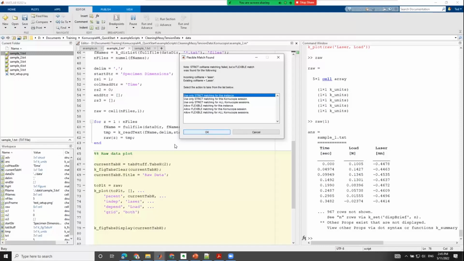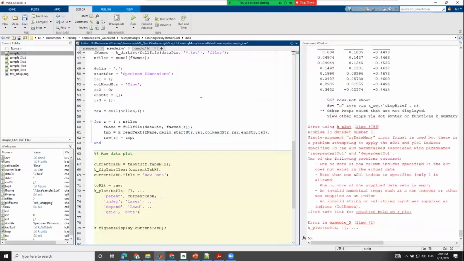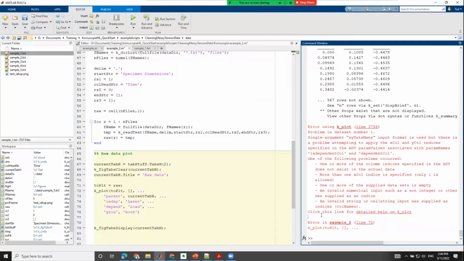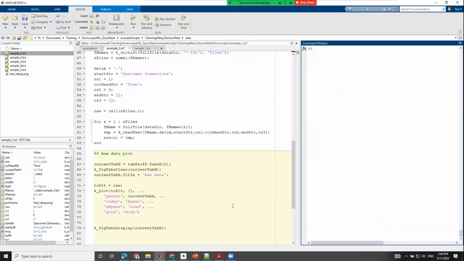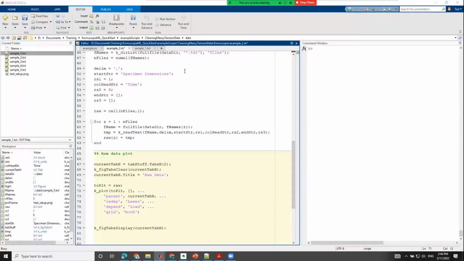But if you really have a data set where the person was not very organized and is very sloppy with this kind of thing, you might choose to turn on the flexible matching for at least this Kornucopia session. Here, I'm going to hit cancel, which will just end up throwing an error saying, hey, it didn't match, couldn't find that. And I'll make it capital, and then you will see that this will work and we'll have a nice plot.